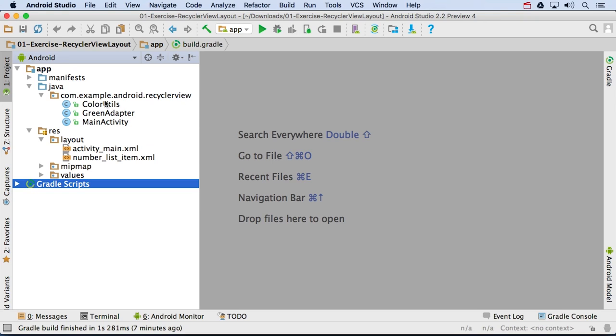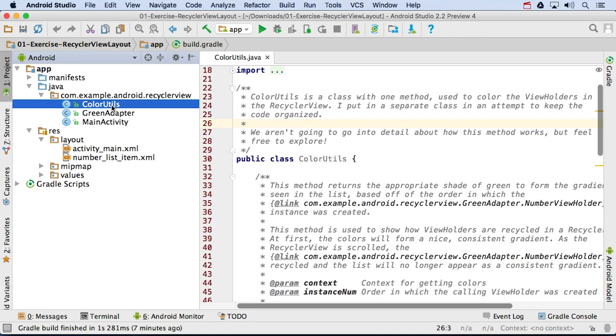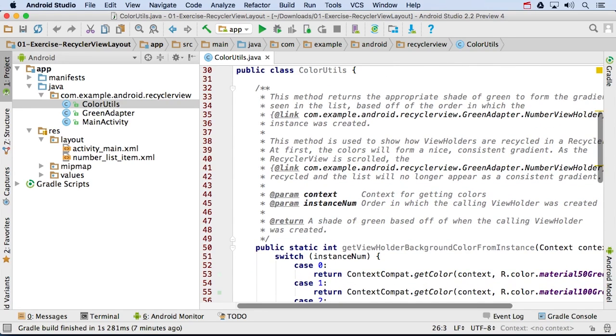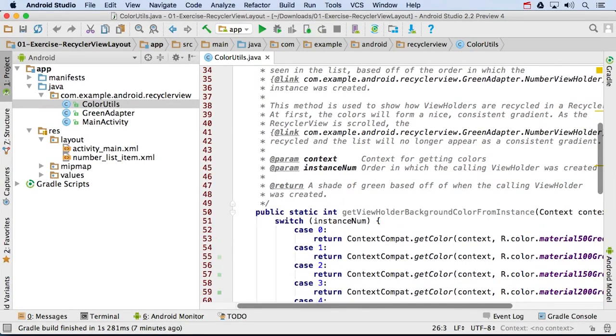In this exercise, we'll be mainly modifying these files here, but we've also provided you with this file called colorUtils. It contains a method that colors the view holders for the recycler view. Feel free to explore the colorUtils file and its documentation, but we won't be doing any changes here.